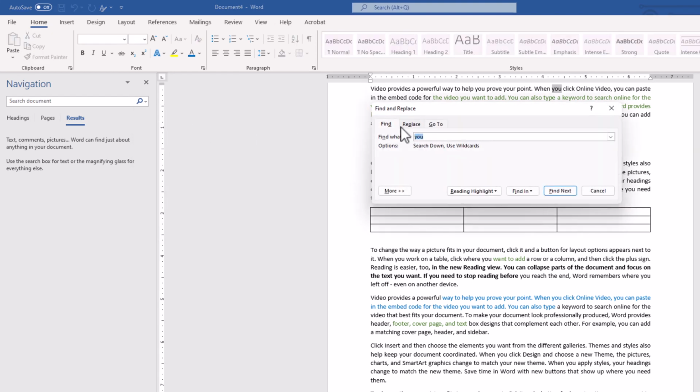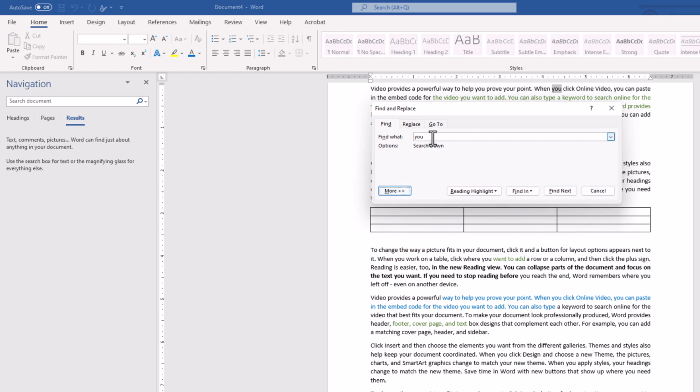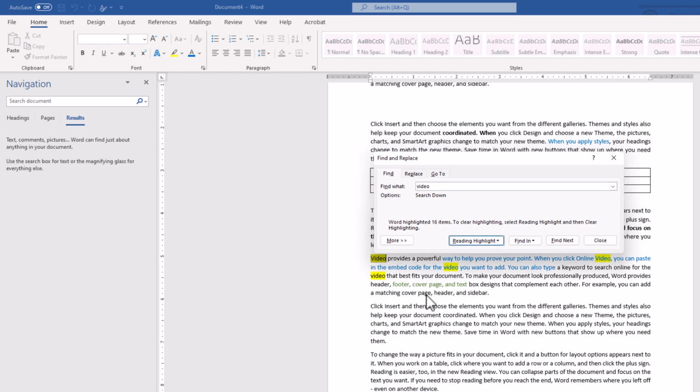On the Find tab, by default, you could search. Allow me to disable wildcard. I did check it before, okay. And you could search anything. Let's say video. We have Find Next, one by one finding, or you could click on this icon here, Find in current selection if you already selected, or main document. And under Reading Highlight, you could highlight them all, similar to navigation, to search them.